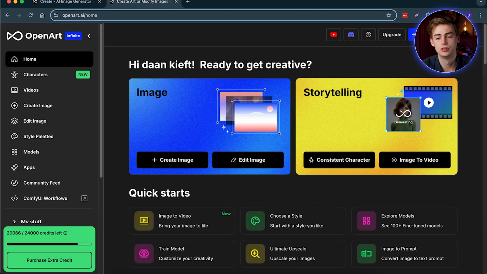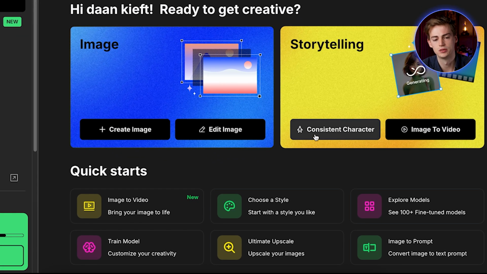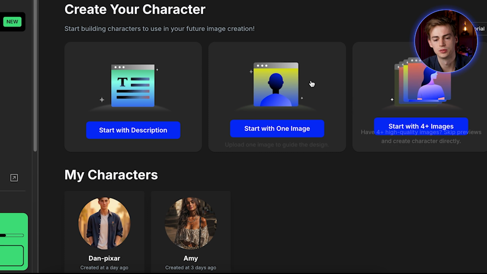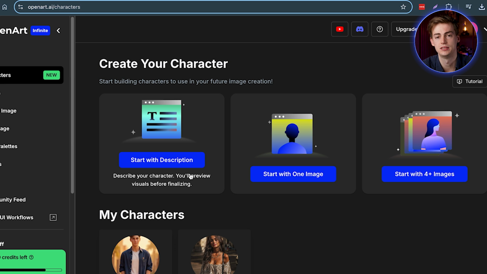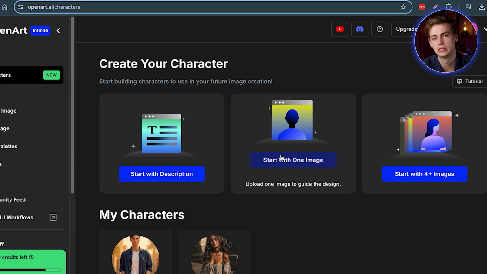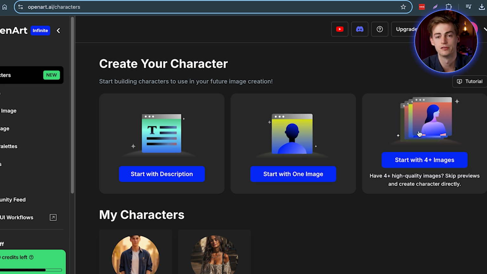So now let's do the third step, which is creating a consistent character. So we're back on home, we click on consistent character, and here you have 3 different ways on how you can create a consistent character. The first one is with a prompt. I will show you how to do this later. The second one is with an image. This is the one we will be using right now. And the third one is with 4 images. This will probably give you the highest quality results, as you have 4 different image inputs, which will make it easier to train the model.